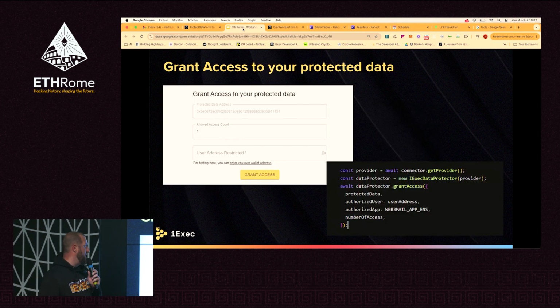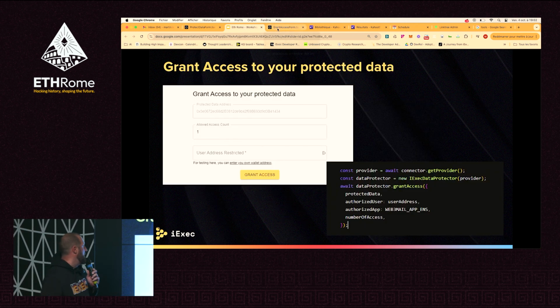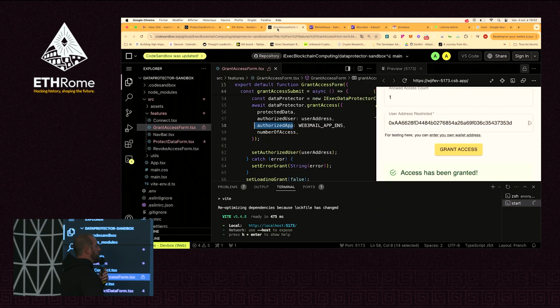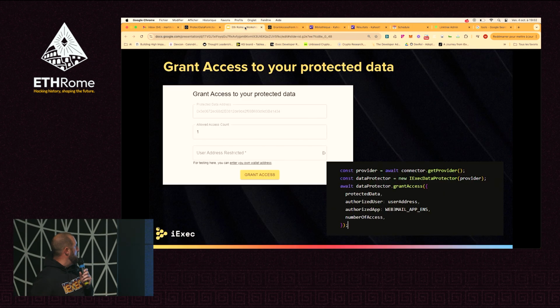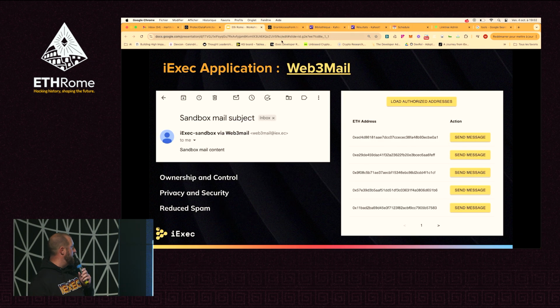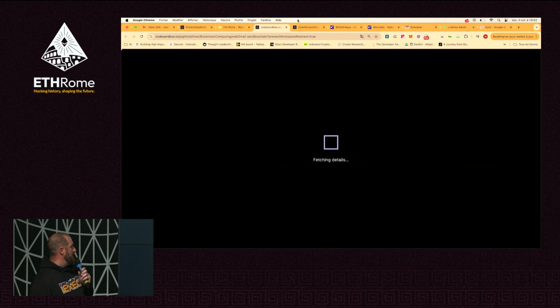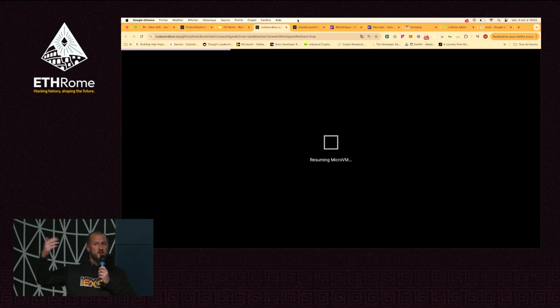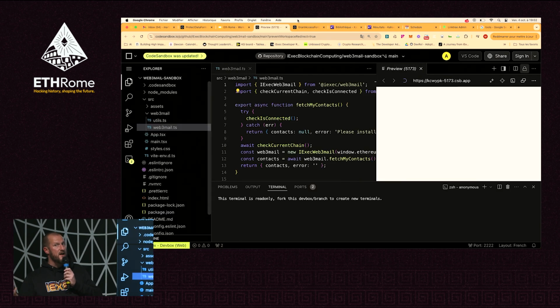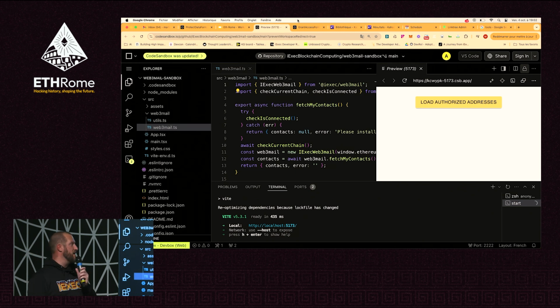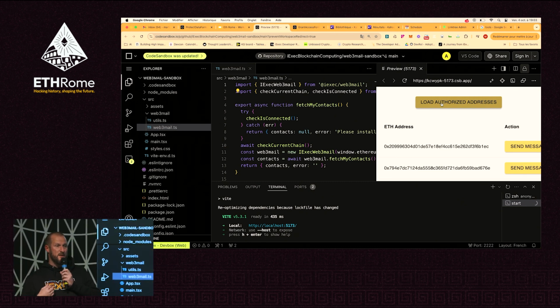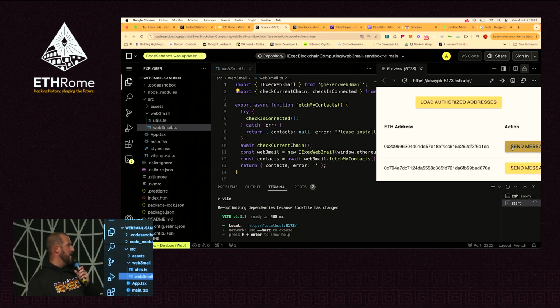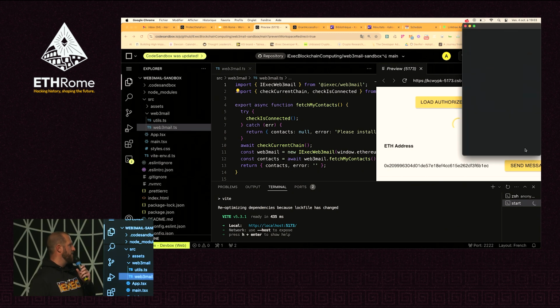So if I'm coming back there on the code, I authorized an application called Web3 Mail. Web3 Mail, wow, amazing. What is it? The answer is there. Web3 Mail is an iExec application running in this enclave, able to send email to an Ethereum address. So I will be able to send it without knowing the email. Let's send a message. All right.